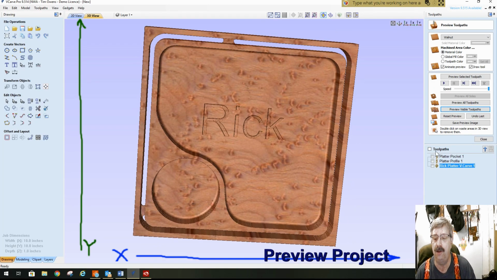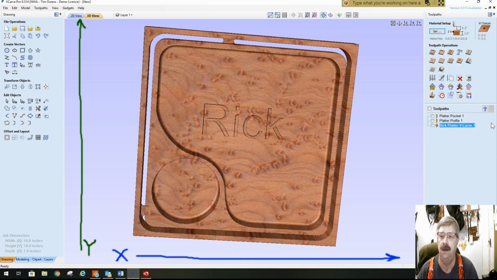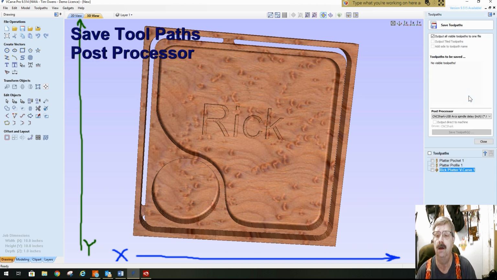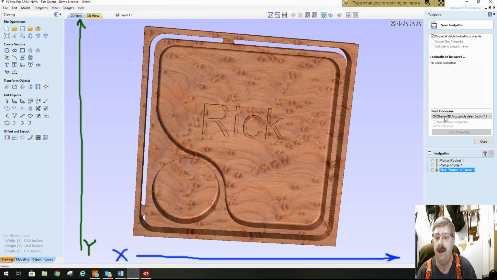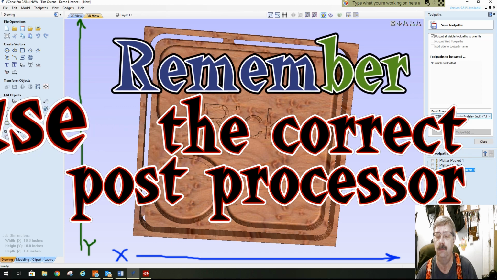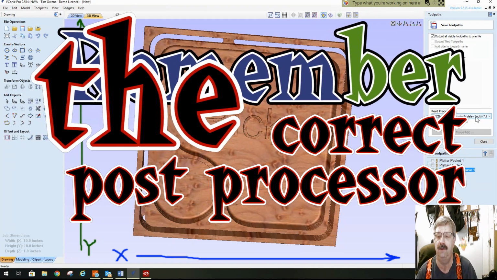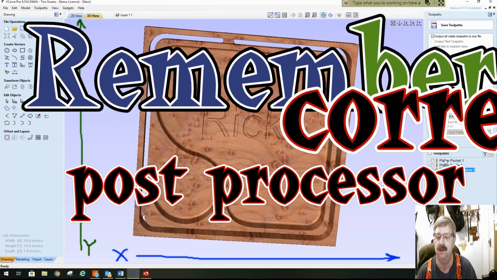Okay. Now I've got all my tool paths figured out. The only last thing that I got to do here is save my tool paths so I can use it for the machining. Come to here. And the most important piece here is to make sure you have the correct post processor for your particular machine. I happen to have a CNC Shark. I got a spindle on it. I have a little spindle delay, so that's what that says.